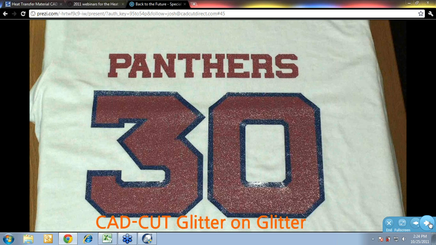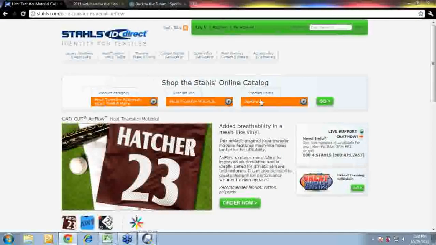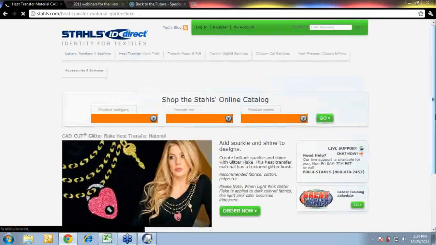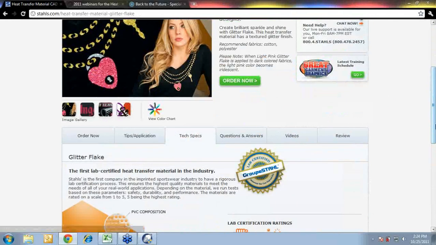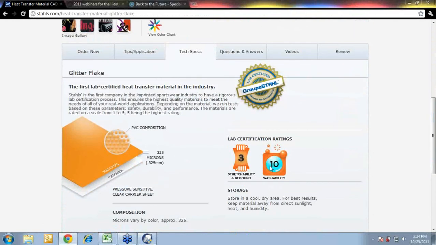Question just rolled in a second ago on how does the glitter hold up. It's very durable. This particular glitter is lab certified for the life of the garment, which is 50 wash cycles. And the Glitter Flake, it's not on the top of my head, but let me look it up here. If I go to the Cadcut Direct page and go down to my Glitter Flake material, click on Go, we can go on the tech specs, and you can see we're lab certifying it for 10 cycles. I would feel confident saying that the Glitter Flake is going to last much longer than that.